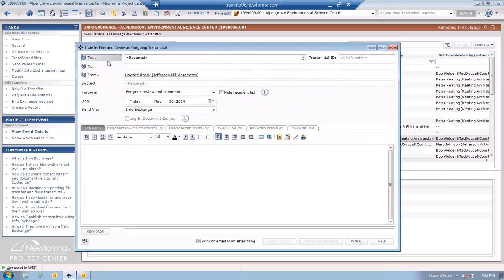From here, there are only 3 items that are required for you to create and send a file transfer. The first is who you're sending it to. Now, if you have an email address and you haven't made that individual a part of the project team, that's fine. Type in the email address and you can still send that file transfer. If you've made them a member of the project team, by typing in that individual's name, it will bring up their contact information and you simply have to select it. The subject is another required field, so you do have to include the subject.